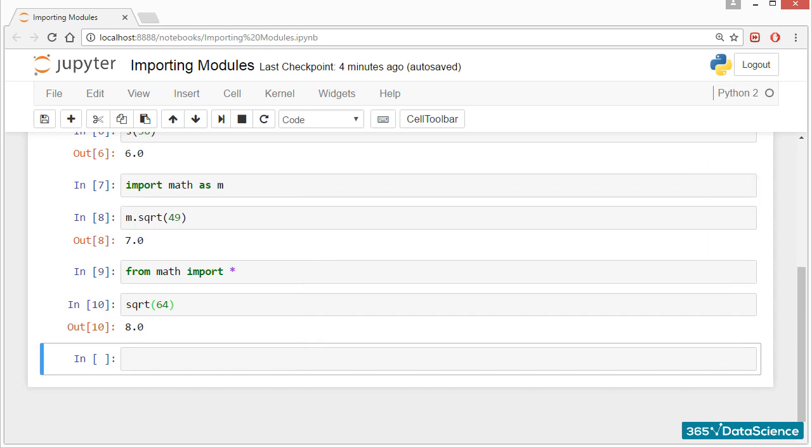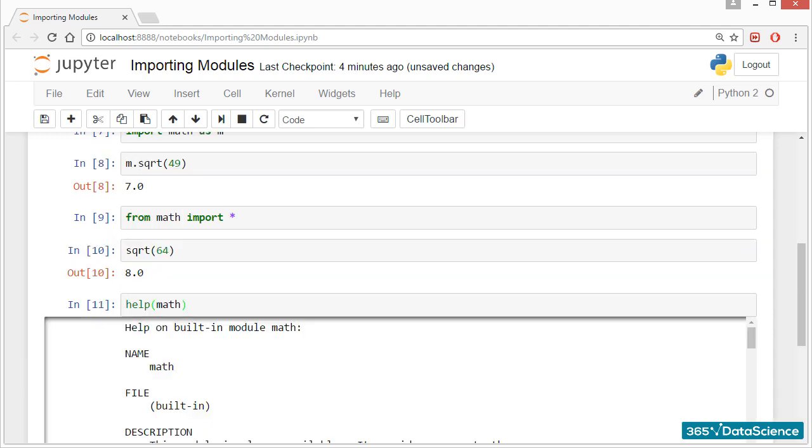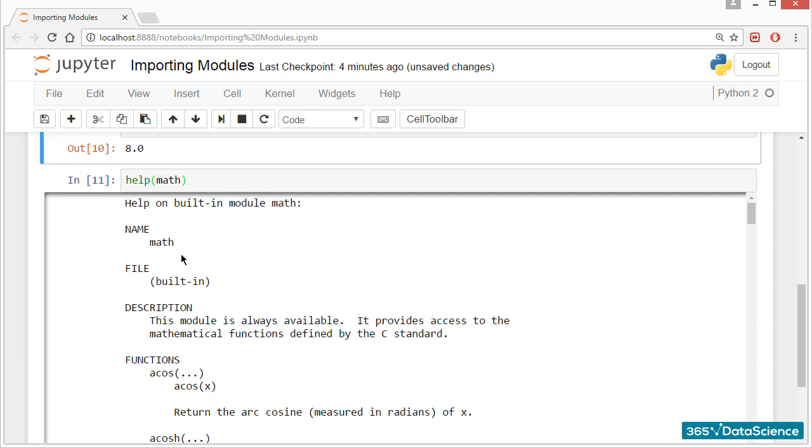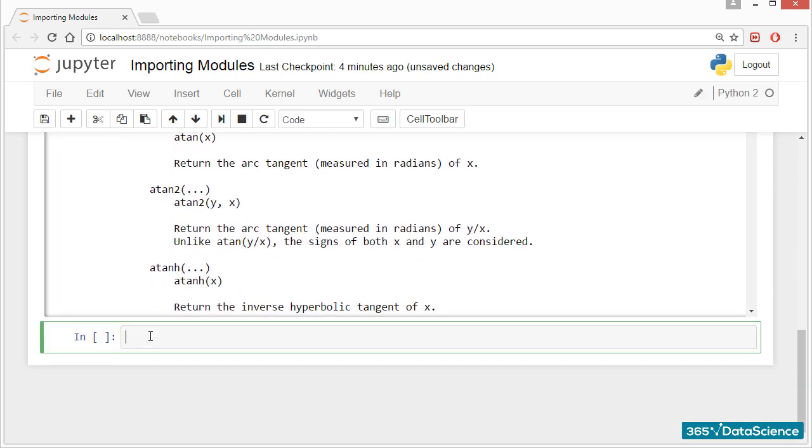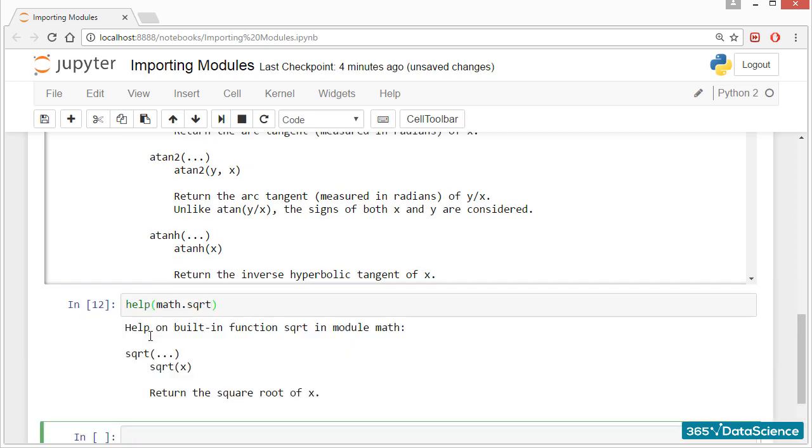In addition, for further reference, you can read about the features related to the Math module. Type help and put math in parentheses. A description of all the functions will follow. If you are interested in the meaning of sqrt, then you could simply type help, open parentheses, math.sqrt, close parentheses. Nice! This will do for now.